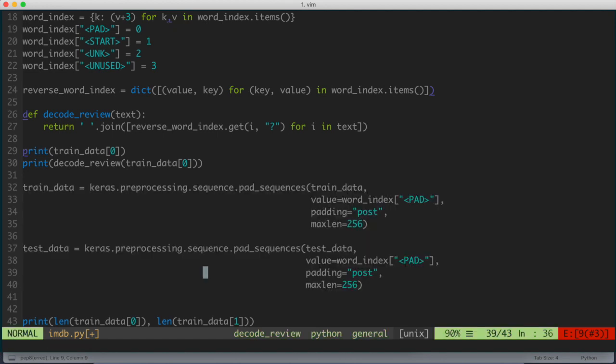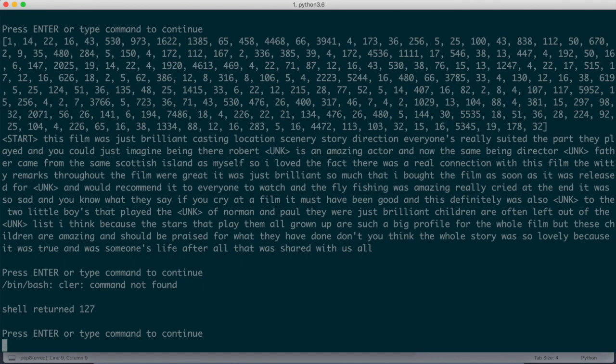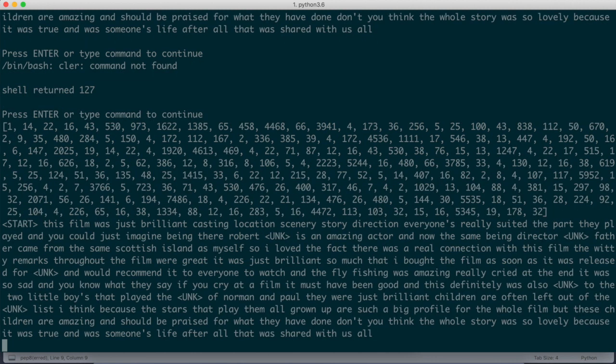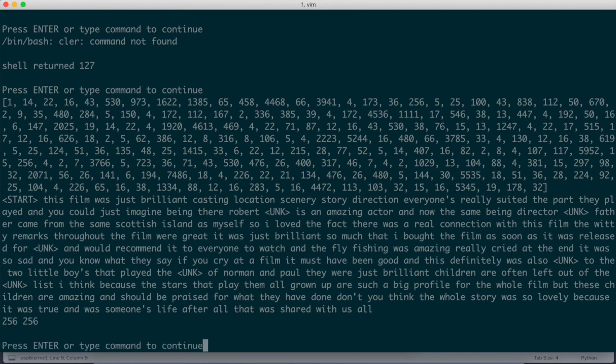Remember, when we printed the lengths of the reviews before, we got two different lengths. The training data for the first review was, I think, longer than the one for the second review. And what we've done here is we've padded them. So hopefully, if we run this line, I'm just going to clear the terminal there, and say python IMDB, what we should see is that review 0 and review 1 have the same length. We should see at the end here 256 and 256, which is the maximum length, and they're appropriately padded.